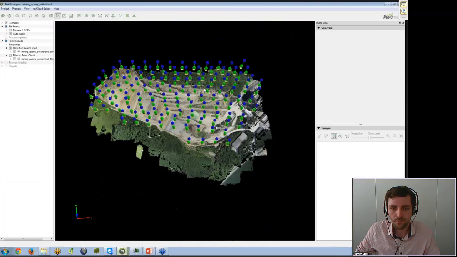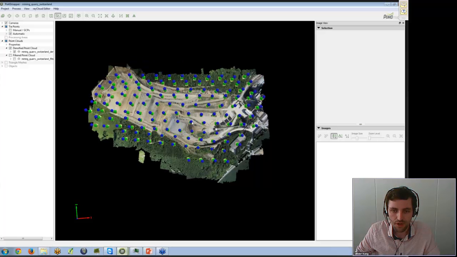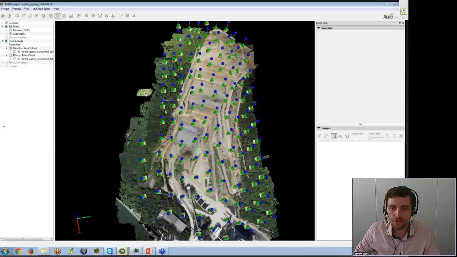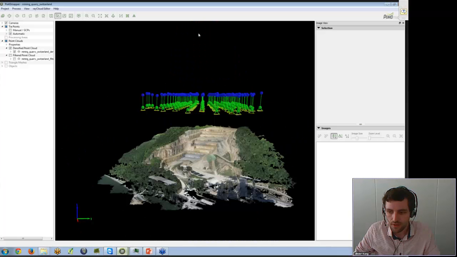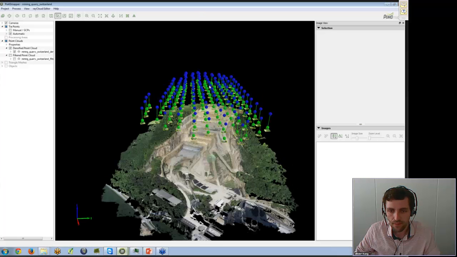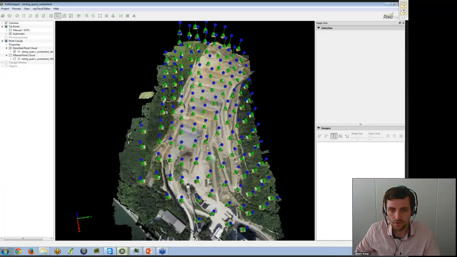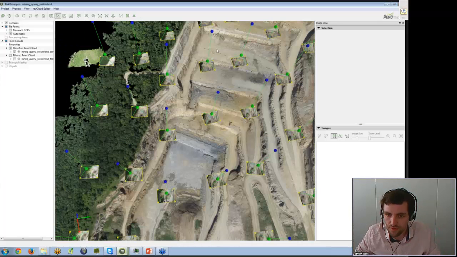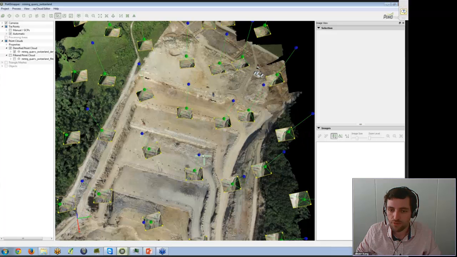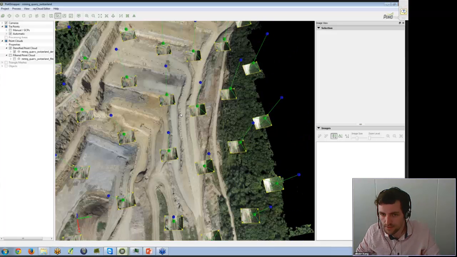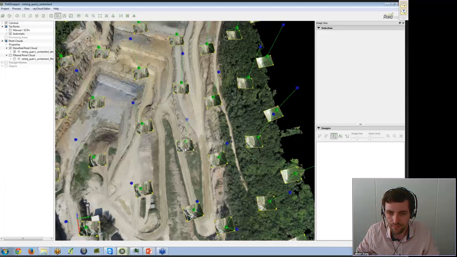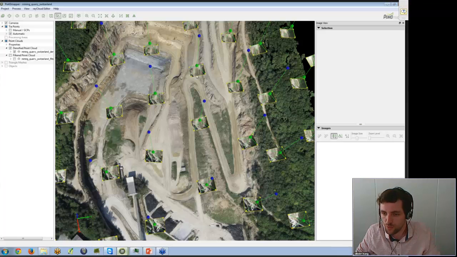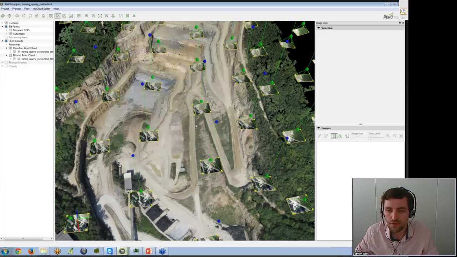In this project, you can see that there are about 100 cameras, and you can see that the spacing between each image is very regular. So the distribution of the images in space is quite homogeneous, which makes the processing fast, reliable, and accurate. In that case, the overlap was set in this UAV ground station at around 70%.